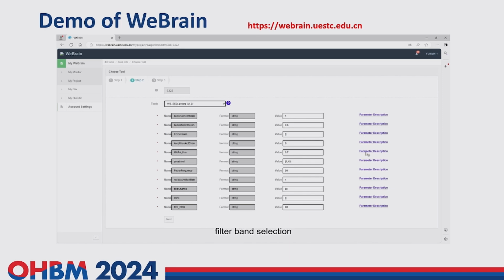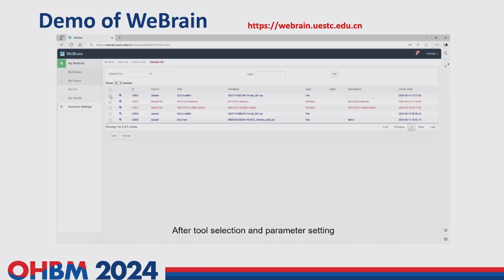The parameters in the preprocessing process include bad channel interpolation, bad window removal, channel selection, ICA artifact removal, filter band selection, alternating current frequency setting, etc. You can set the parameters according to the data and requirements. Here, we proceed to the next step with the default parameters.